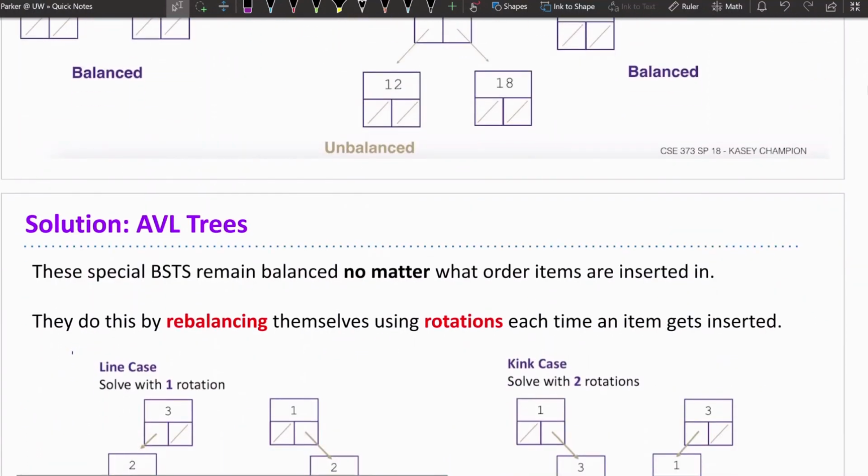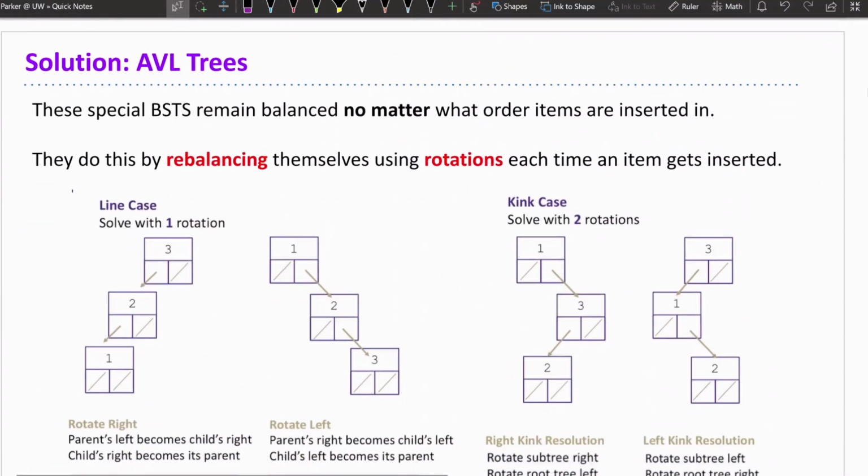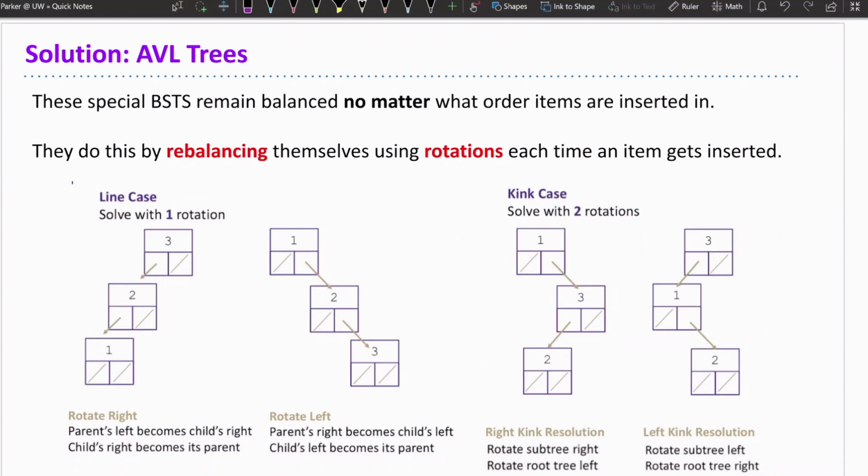How do we do this? AVL trees. As a reminder, AVL trees are special BSTs that remain balanced no matter what. And they do so by rebalancing themselves using rotations anytime an item gets inserted and the tree then becomes unbalanced. Subsequently, they'd also use rotations if an item were to get deleted and the tree were also to become unbalanced. And there are 4 cases to consider.